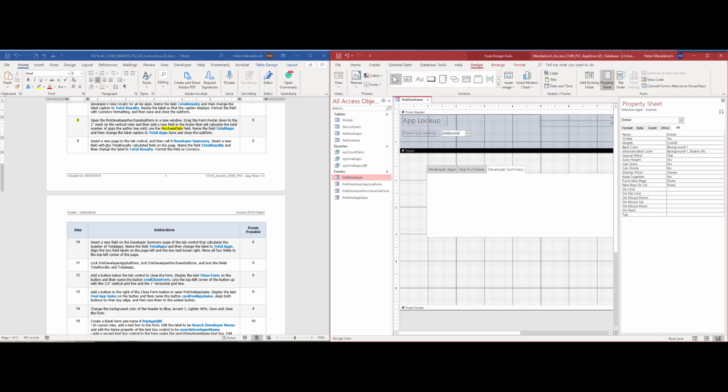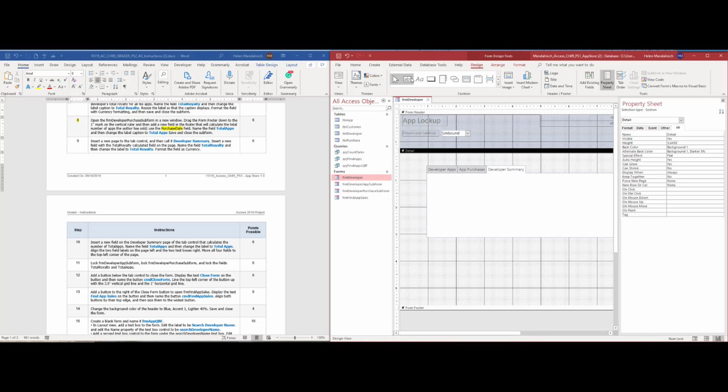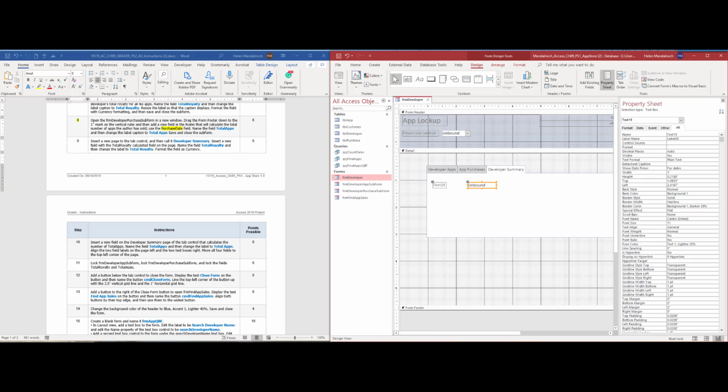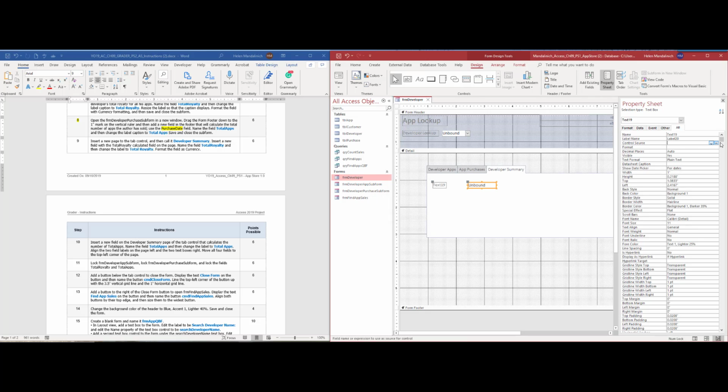Insert a new field with the total royalty calculated field. Okay, so let's see if we can remember how to do that. We're going to put in a new unbound control. So I went up to text box and I clicked it in here. We'll mess with where it's at right now. Then for its control source in the properties, I'm going to right click, zoom. Actually, let's do the build.